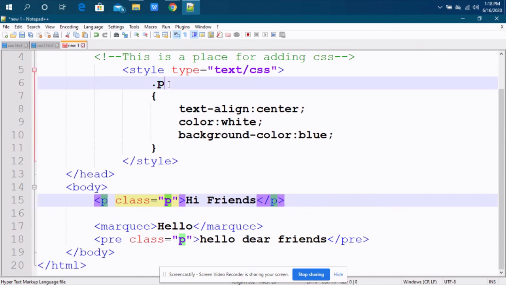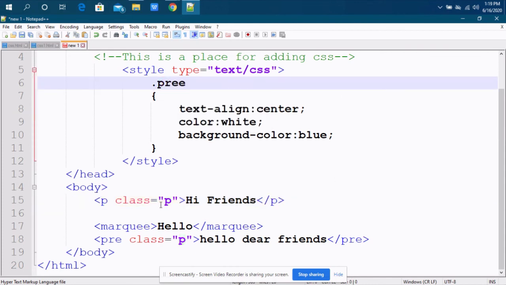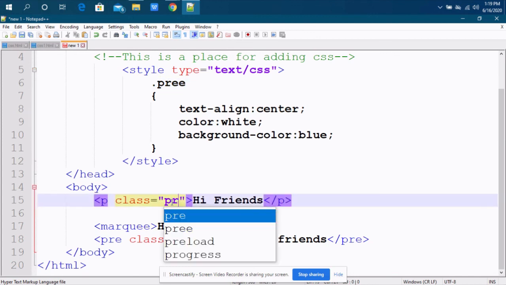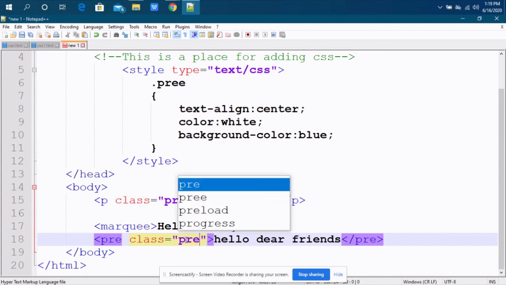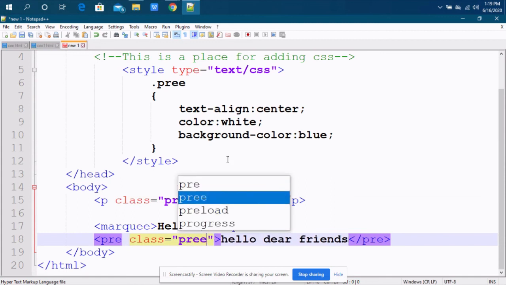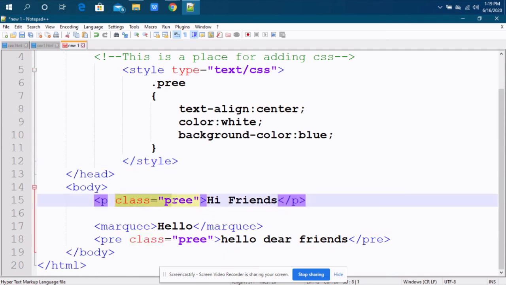If I change the selector name here, then you need to change the selector name at all the places where you have called it. Here I have called this particular selector at multiple places. You can call it by using the class attribute. Then save this file.